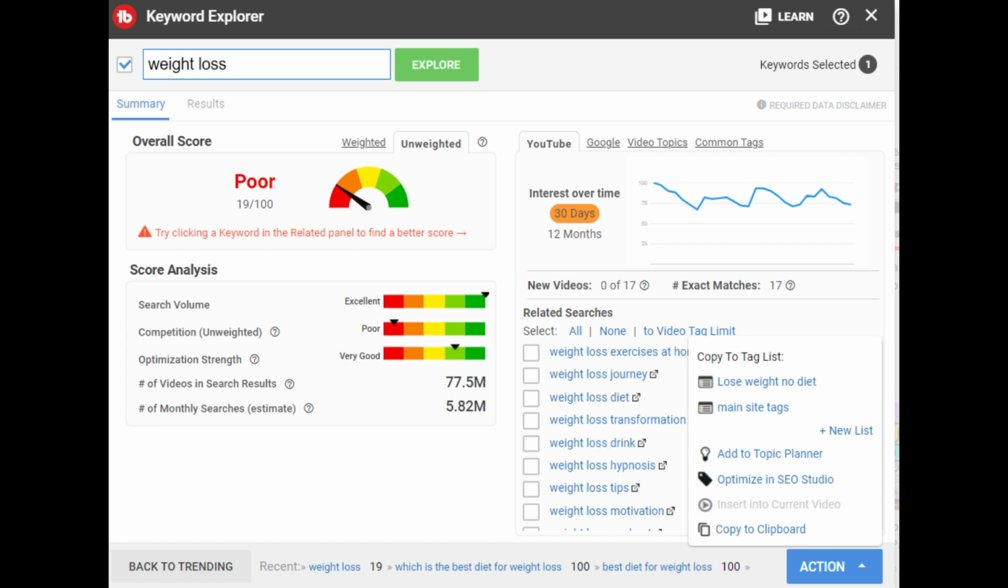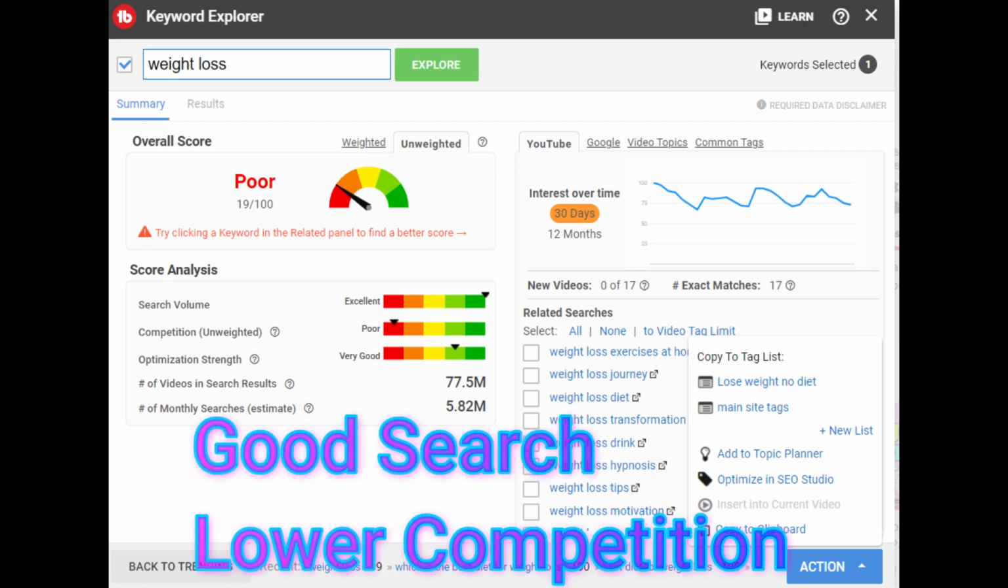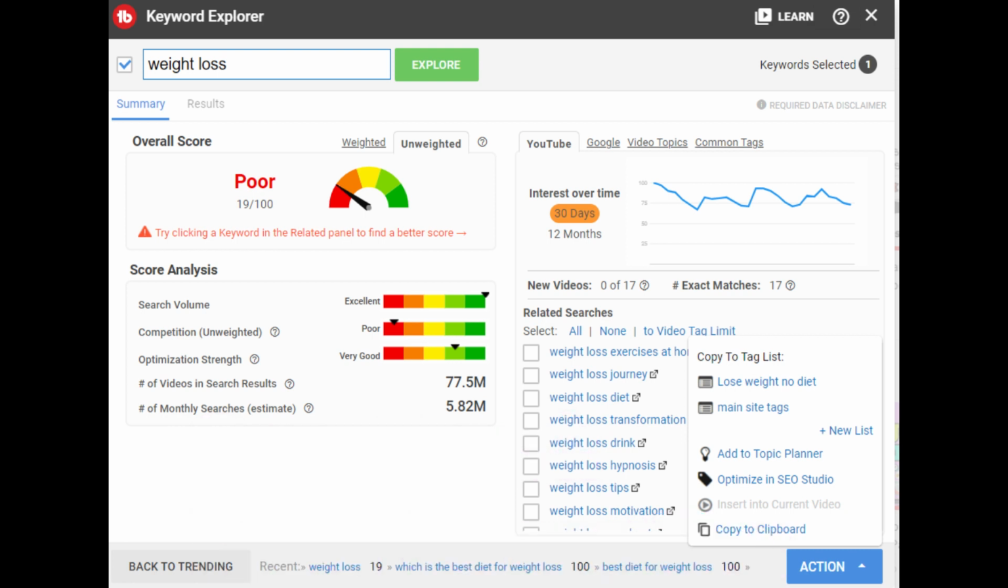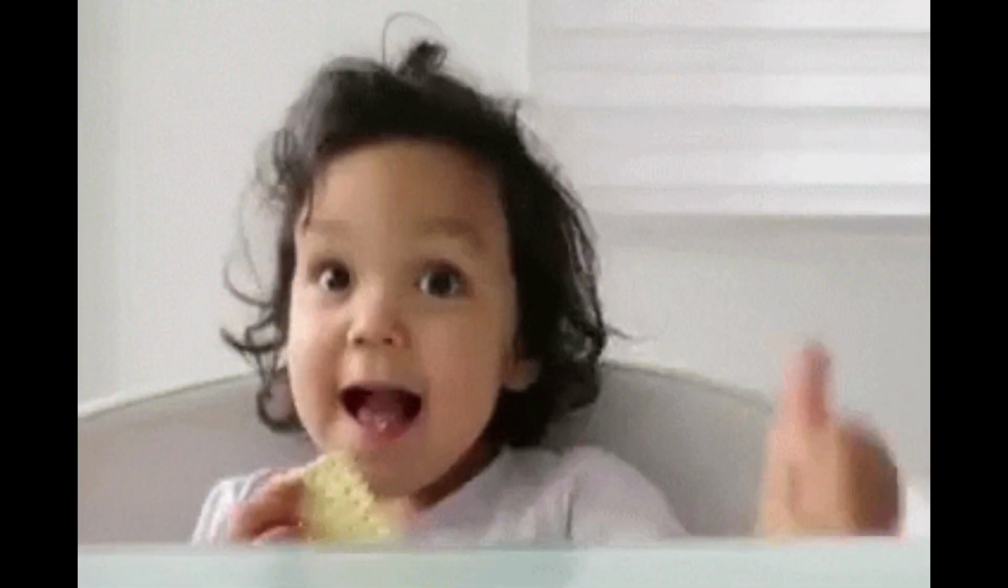We need to use Keyword Explorer to help us to find words in this niche that have good search volume, but less competition. What I am sharing so far is typical, especially when you are new to Keyword Explorer. Keyword Explorer is awesome. It will help your channel, so let's watch to see what it can do.